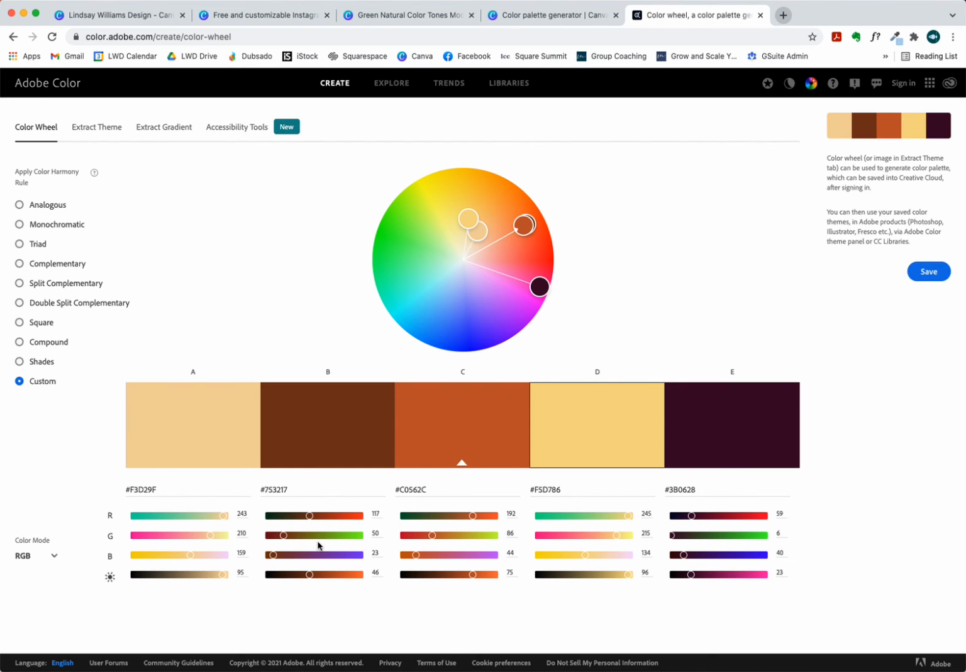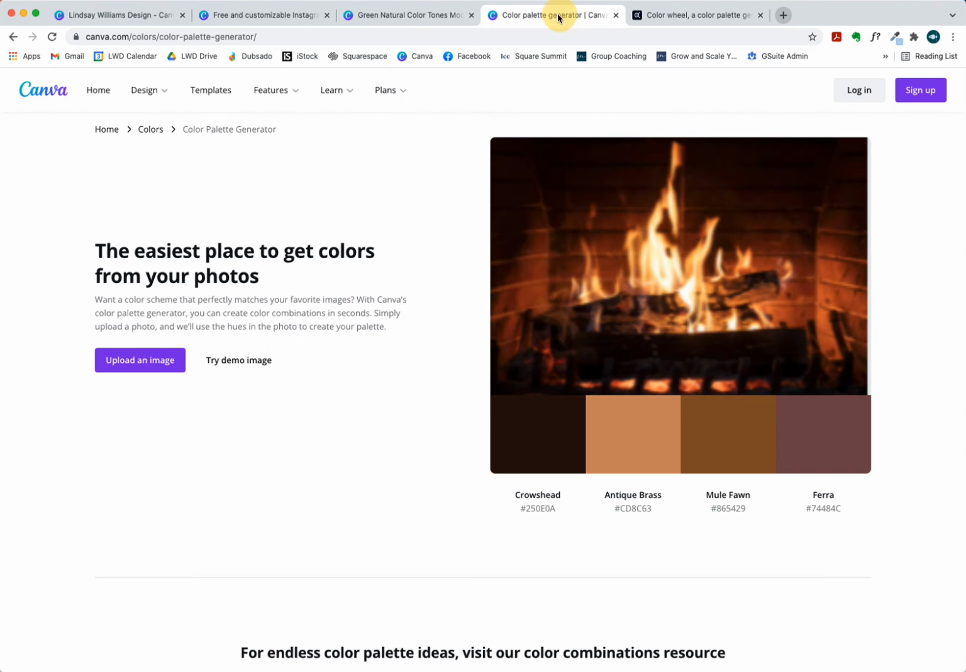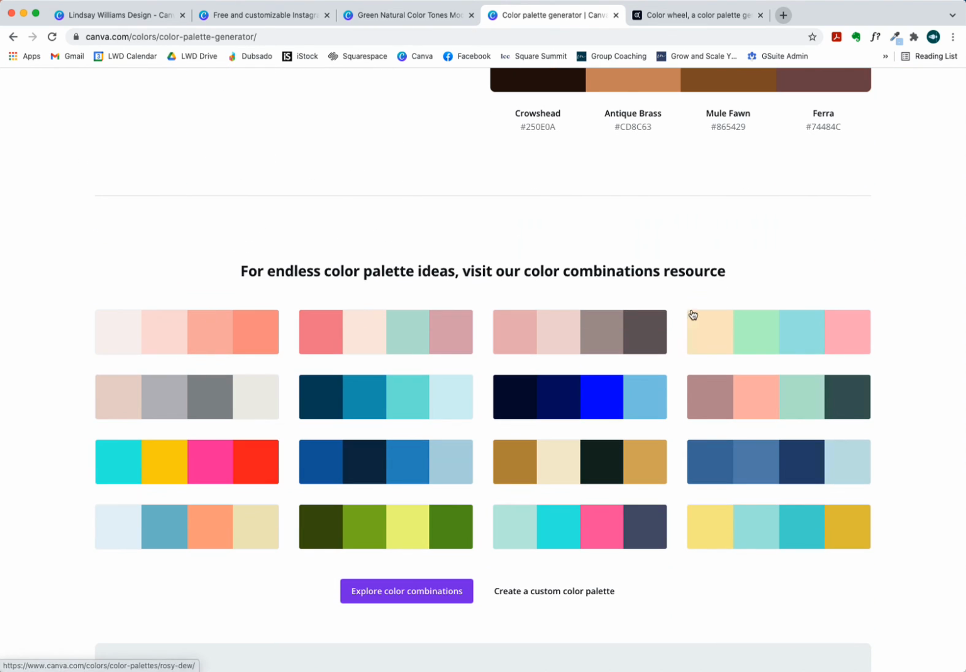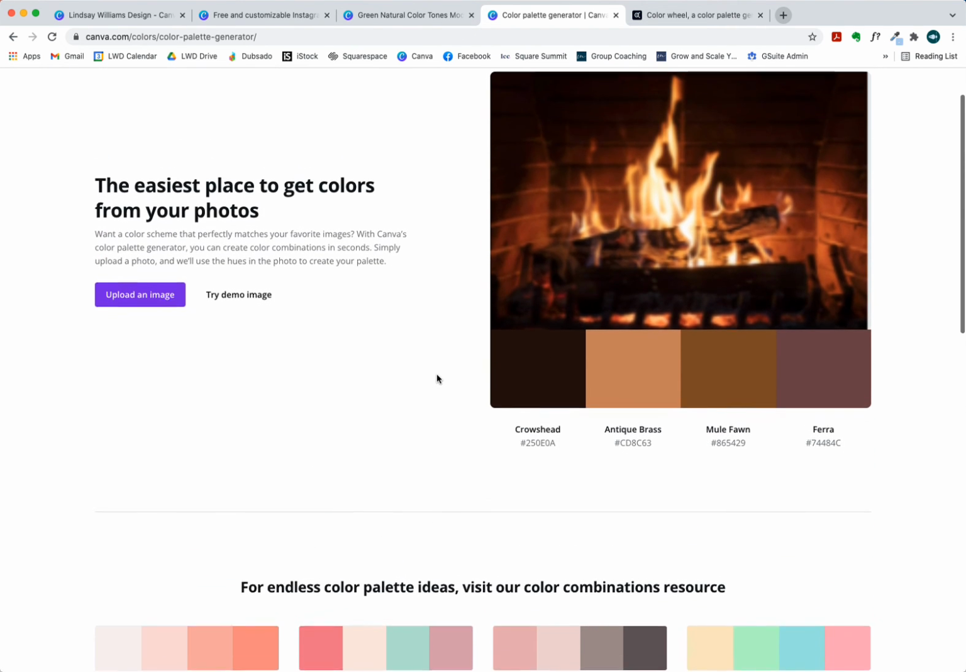RGB is nice because it is the color that screens use, and so I just like to do it in RGB and then have the hex codes there. That's just my personal preference. So this is my favorite tool, obviously, for just quick and easy and to have something done. Canva has this color palette generator, and you can also explore different color palettes that they've generated themselves, or color combinations. So you have many options.